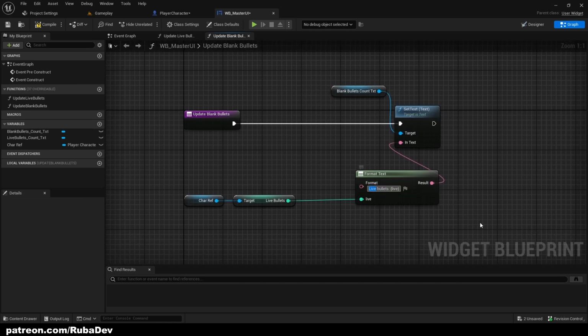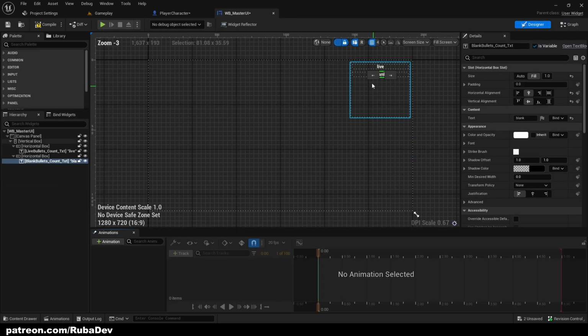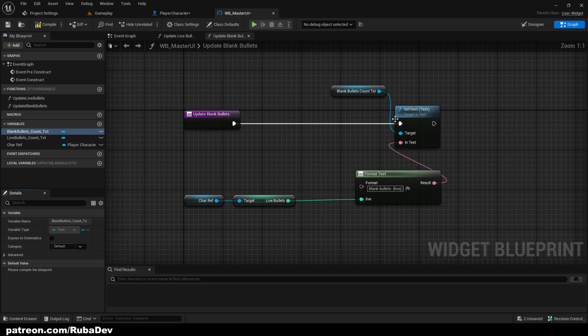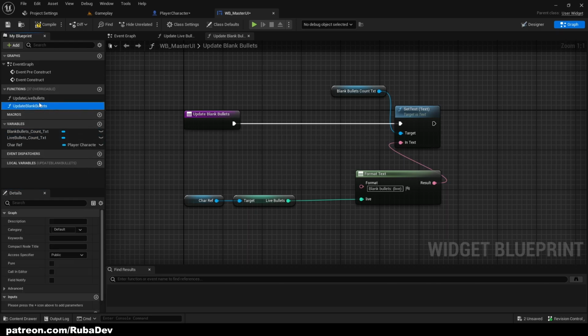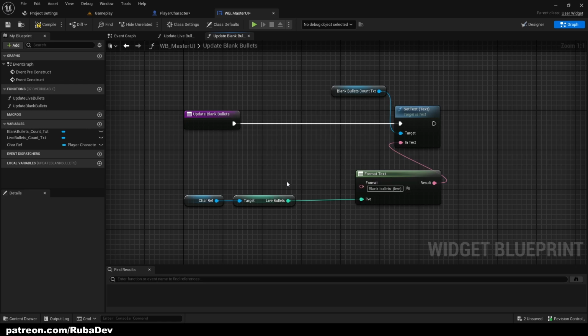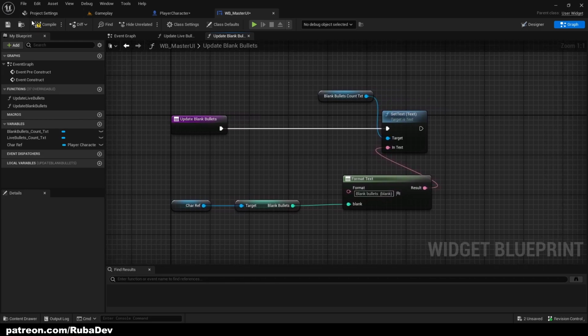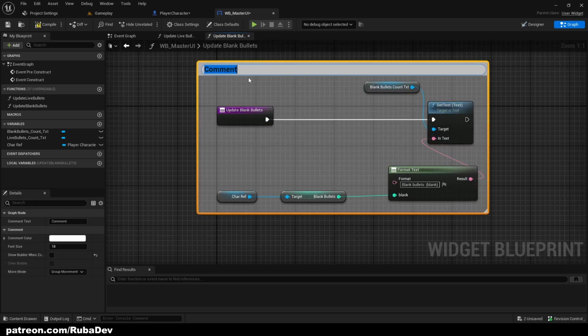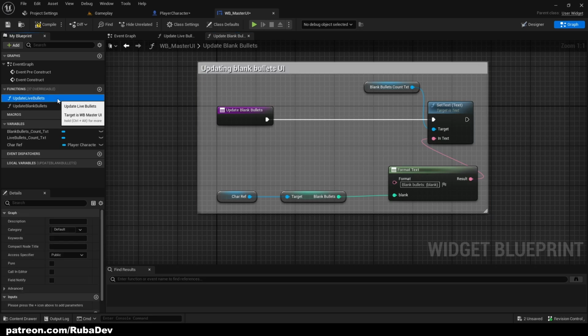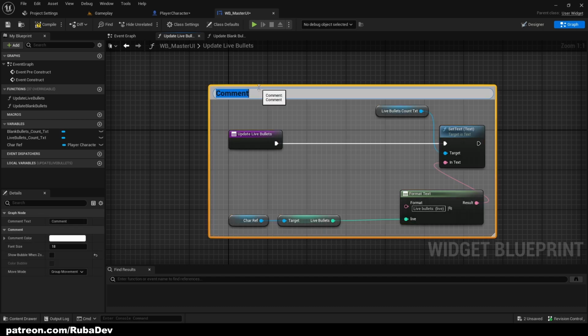And here we're going to change this to be blank bullets. Did we have the capital here? I don't remember, let me see. Yes, we did. So blank bullets, and here from the character reference we're going to delete this and get blank bullets. And here we can change this as well to be blank. So that should be it. We can comment this: blank bullets UI. And here we can select everything, press C, update live bullets UI.